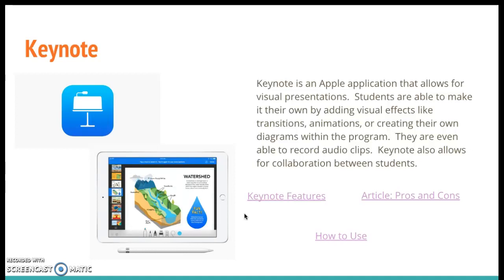So Keynote is an Apple application. Really, it's similar to Google Slides or PowerPoint, and we utilize this a lot with our students. We do a lot of presentations throughout the year, and we actually use it as our final 8th grade project that I'll talk about shortly. It allows for visual presentations. Students are able to make it their own by adding different visual effects, transitions, animations, creating their own diagrams, and even recording audio clips if they would prefer.